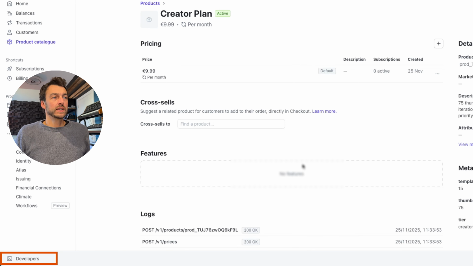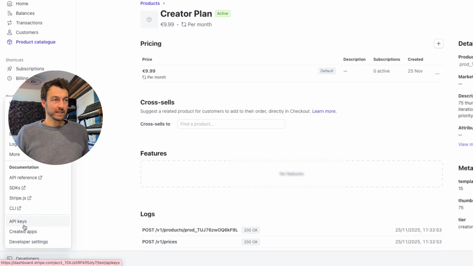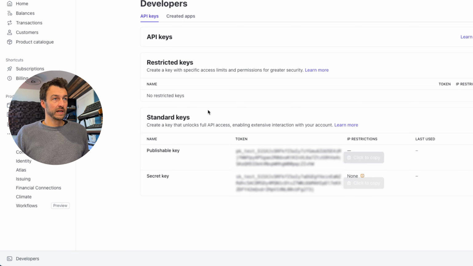What we also need is going to be our API keys. There's a public API key and a secret API key. How to get that? You can click here on developers on the bottom left corner. You go to API keys, and here you will have all of your keys. With the 2 API keys, which is the public and the secret key, and your product IDs, you have everything to integrate that into Cursor. So let's go there right now.